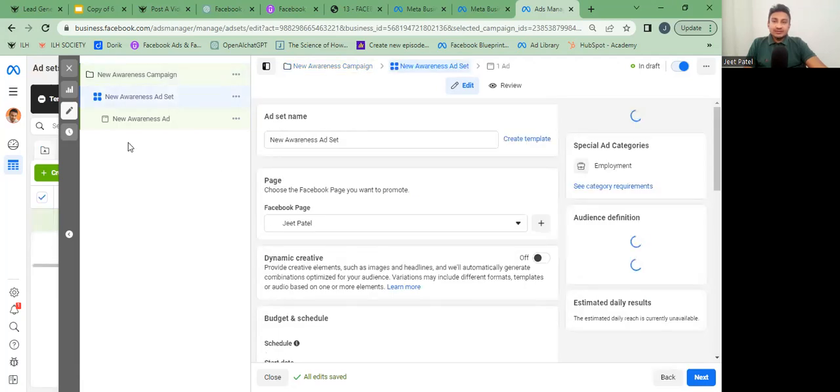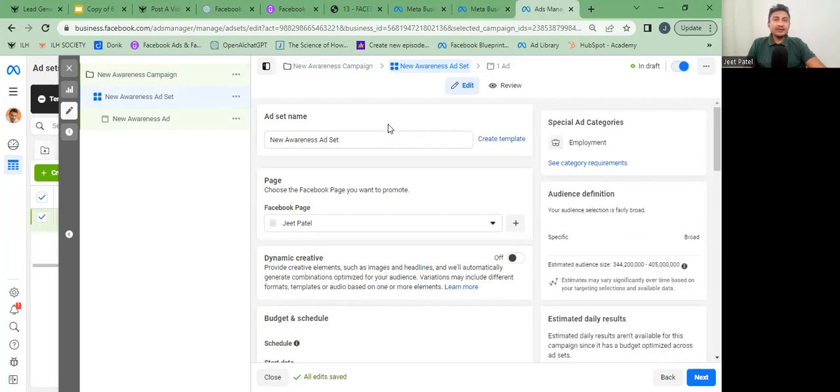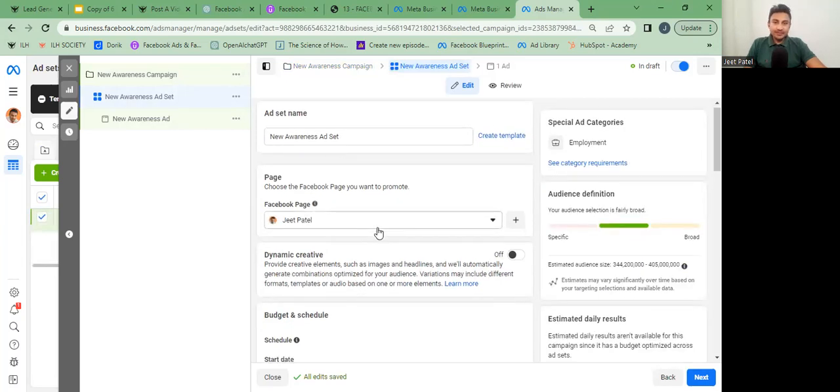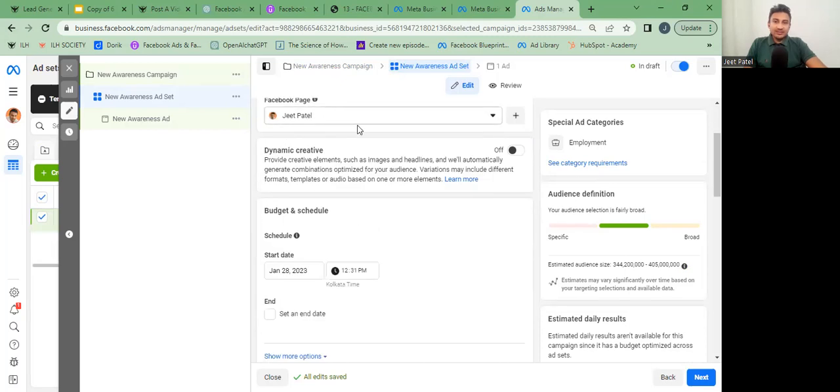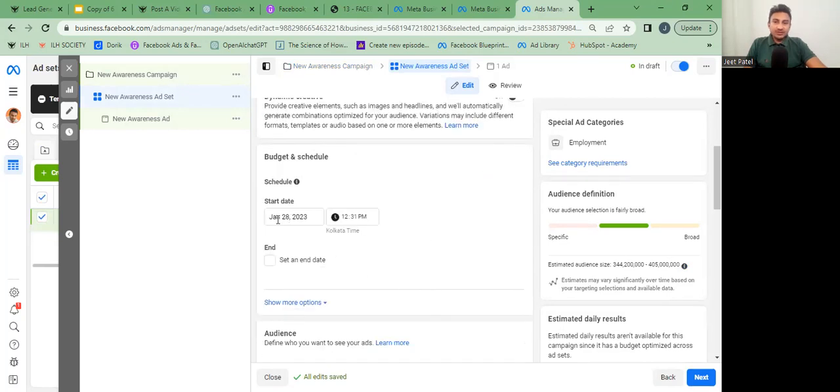When we click next, there will be a new awareness ad set. Now we are in the ad set, which means we need to create our target audience. Okay, so this is our Facebook page on which we are going to run our ads. And the schedule: January 28th at 12:31 the ad will start, if we get approval from Facebook.